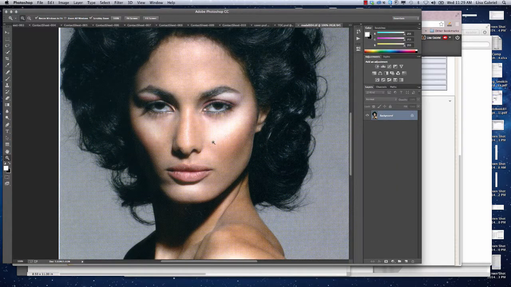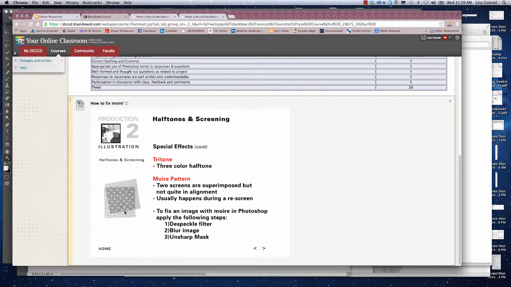As I mentioned, when something is professionally printed, a screen is applied to all the photography so that it can print properly. When you actually scan that image into the computer, another screen is applied during the scanning process. Those two screens that lie over top of each other create this kind of checkerboard pattern here. And you can see it here as well.